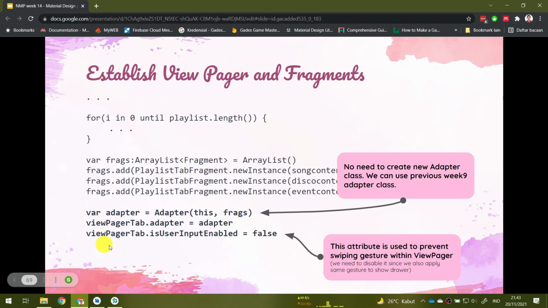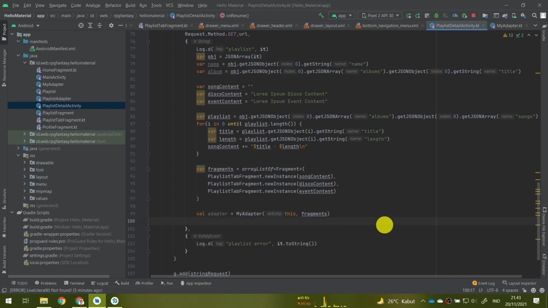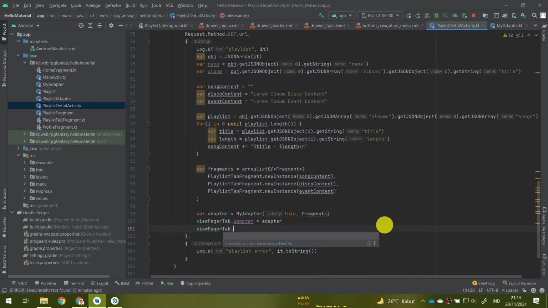Okay, and then we can set the adapter to the ViewPager tab. And this time we will disable the user input. This attribute is used to prevent the swiping gesture because the gesture is already used for the navigation drawer. Continue here: viewPagerTab.adapter equals to our newly created adapter, and then isUserInputEnabled, set it to false.